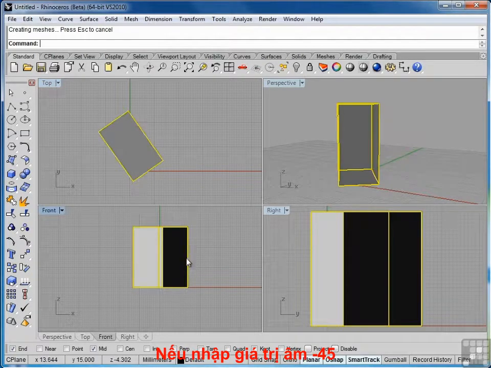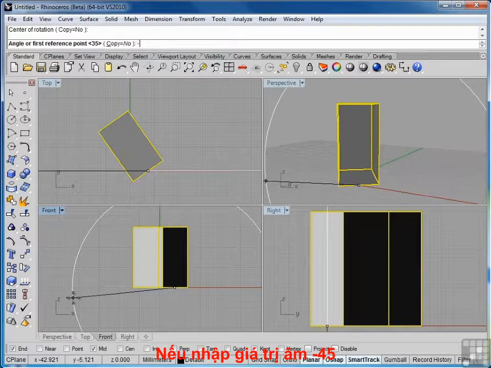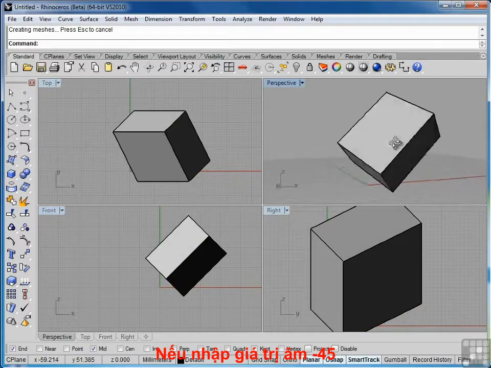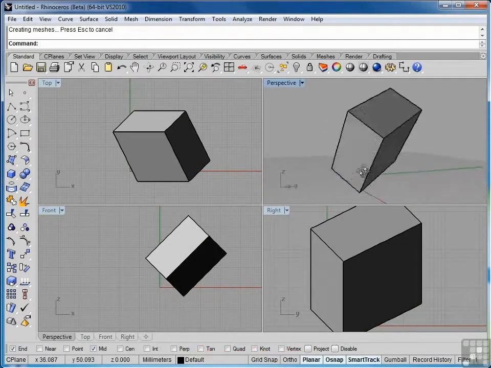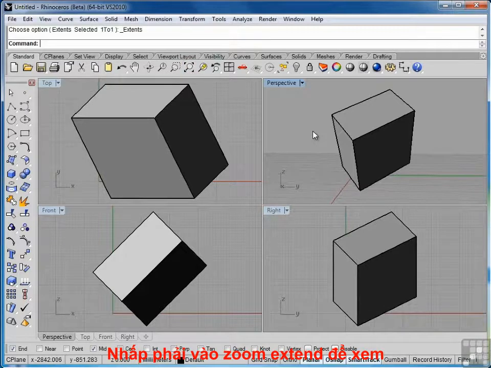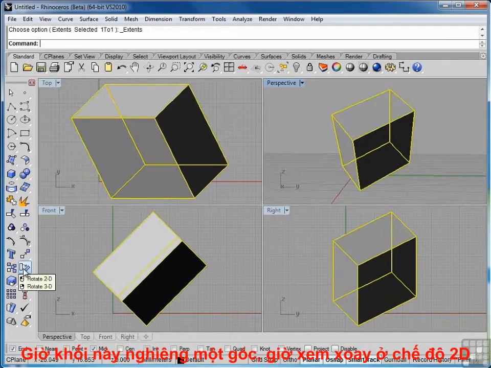And I can go ahead and apply that command again in this viewport. This time I'll try a -45. And if we come up here to the perspective viewport, you can see the object has really moved around. Let me go ahead and right-click on Zoom Extents. And now the box is visible in all viewports. Now the box is on an angle.